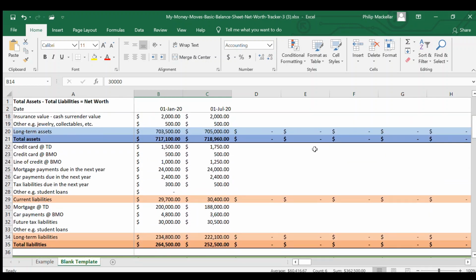Down on the current liabilities have gone up a little bit. The long-term debts and liabilities have gone down a little bit because the mortgage is being paid off and because the car payments are being paid off.